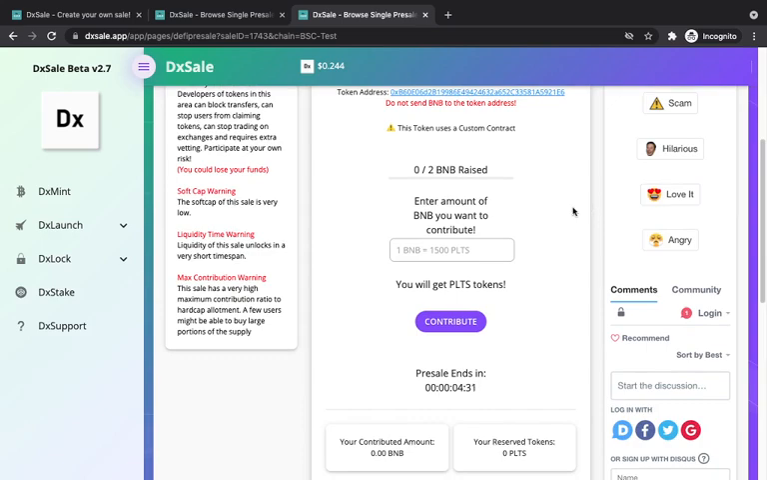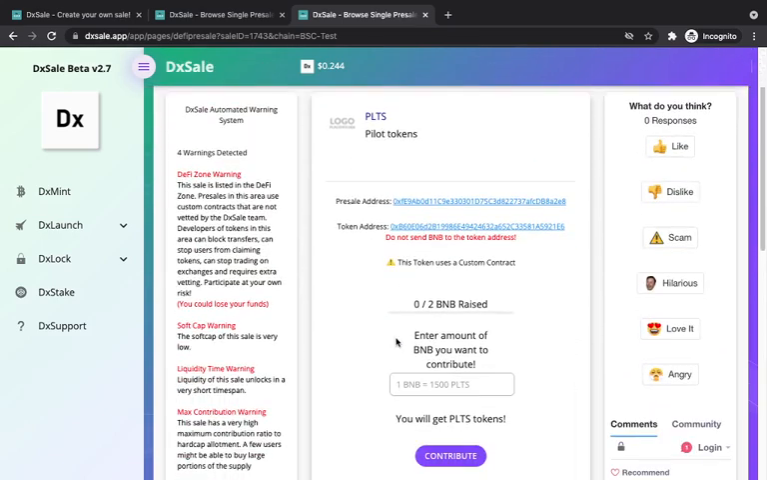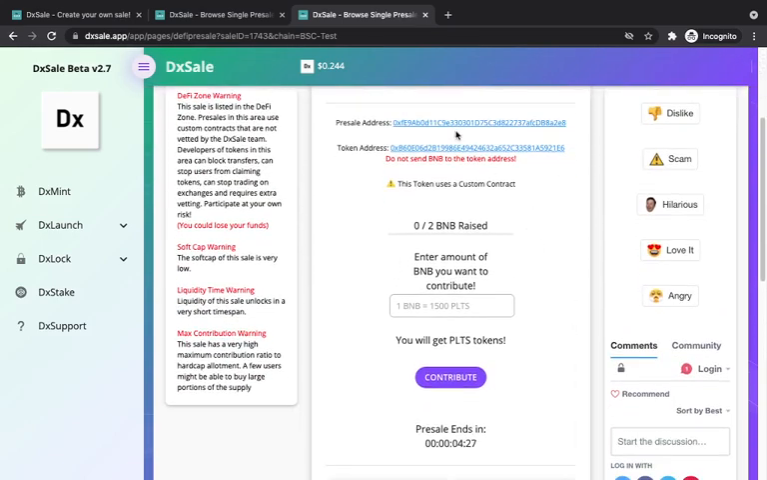So what we also have to do is, you see the token details right there. Okay, this is the Presale address. You must not send any BNB to this address, please. The token address, you don't send any BNB there, else your token is gone.